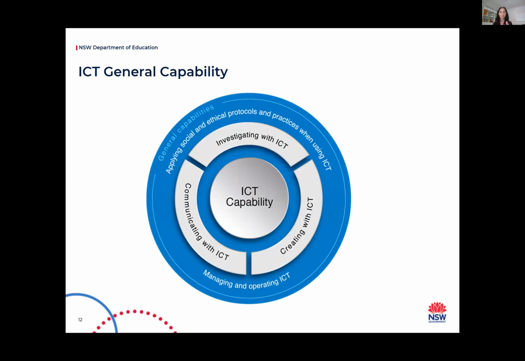So the main two are managing and operating ICT, as well as applying social and ethical issues. But the main ones that we try to get students to focus on are how to investigate, how to create, and how to communicate. That could be just as simple as finding something on Google and sharing it with somebody. When we talk about create, we look at trying to get the student to move away from just consuming the tech to actually creating something on tech.